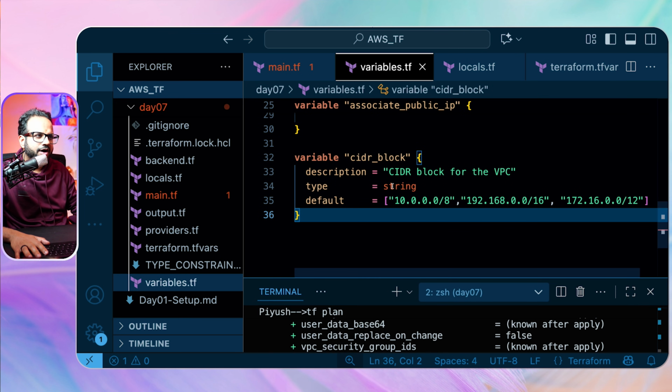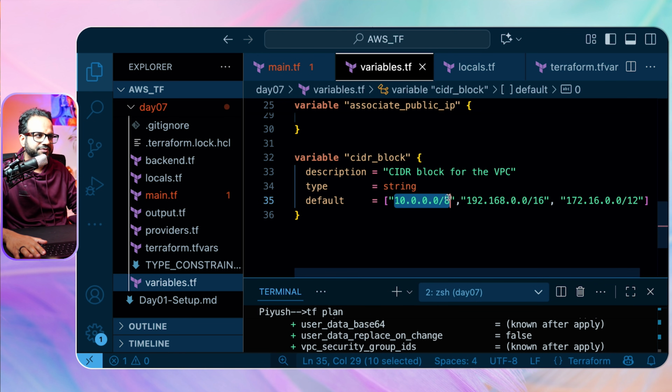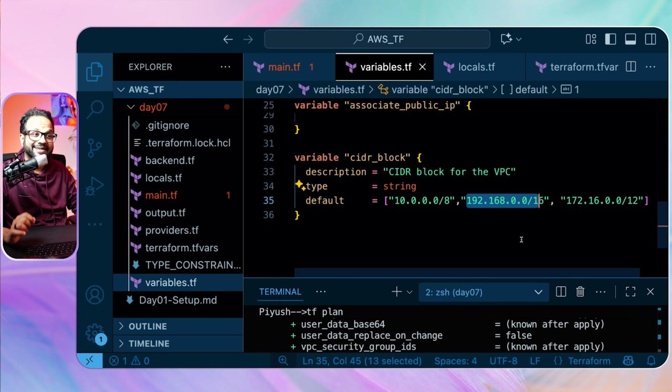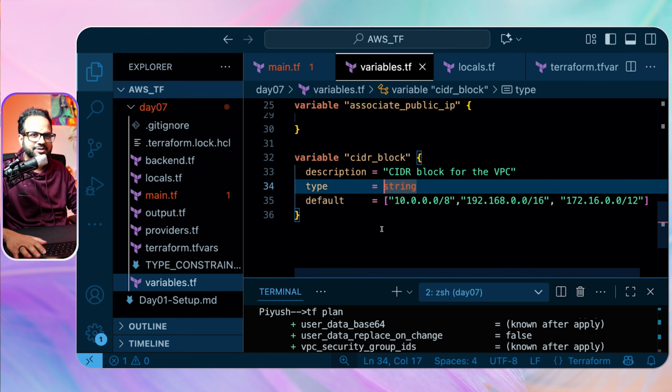Now this cannot be of type string. Why? Because you see, it's not a single string now. It is multiple strings. It is a combination of multiple strings. This is one string, comma, second string, comma, third string. So it is a list of strings. That means the data type is list. So how can we specify the data type?